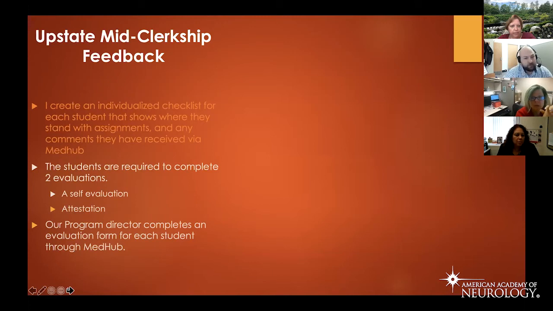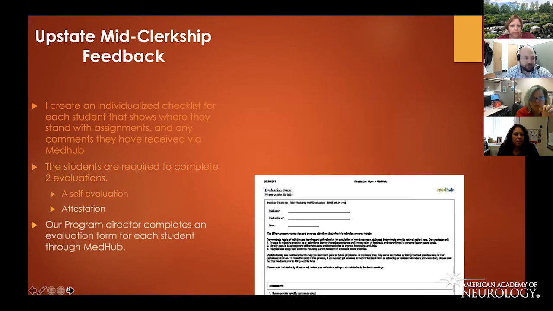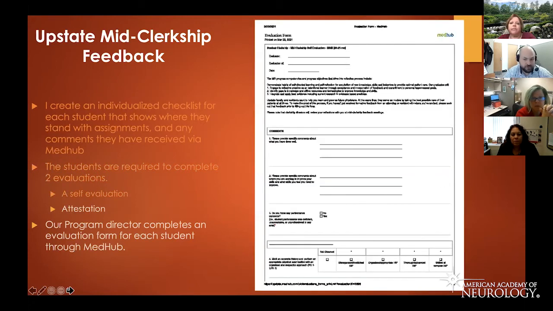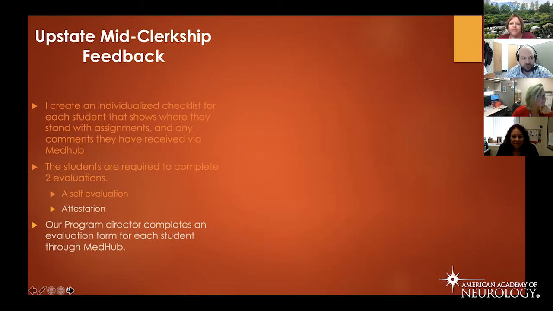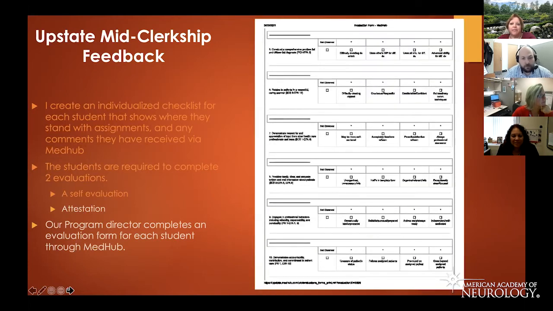When the students come to mid-clerkship feedback, they're expected to have done their self-evaluation. We learn a lot from this. A lot of the students think they're perfect from start to finish, even in clerkship 1, they think they're amazing. And it's eye-opening to us to know where they see themselves. So that's just a little example.